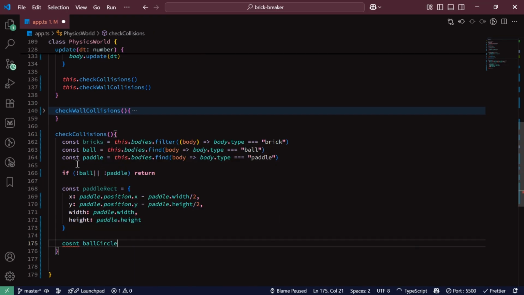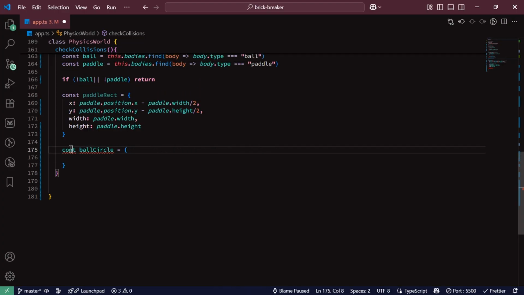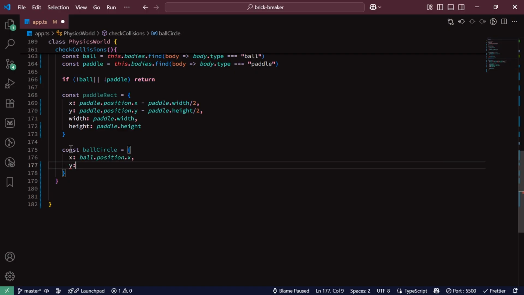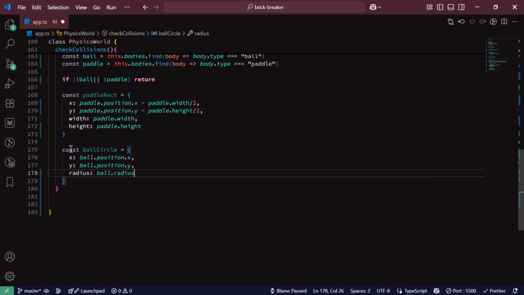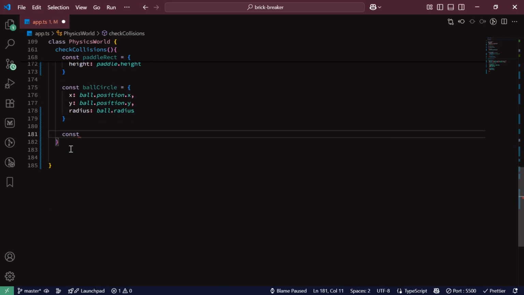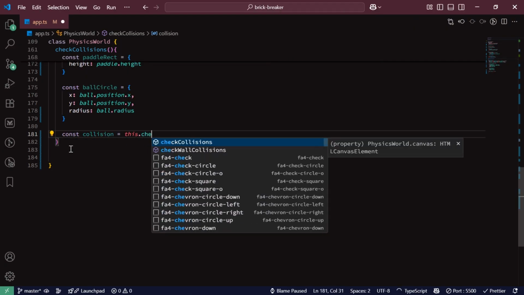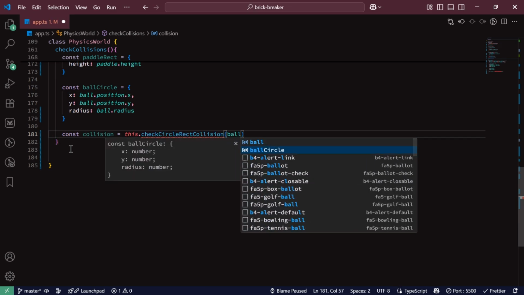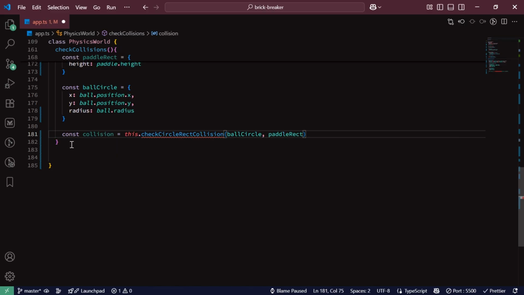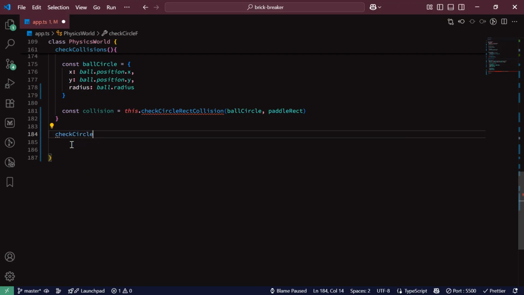Next, I will create another variable, ballCircle, which is also equal to an object literal. It will have an x property, which is equal to the x component of the position of the ball. It will have a y property, which is equal to the y component of the position of the ball. And finally, it will have a radius property, which is equal to the radius of the ball. Then I will check if there is a collision by calling the checkCircleRectCollision method with ballCircle and paddleRect as arguments to it. I will store the results returned inside of a variable collision.